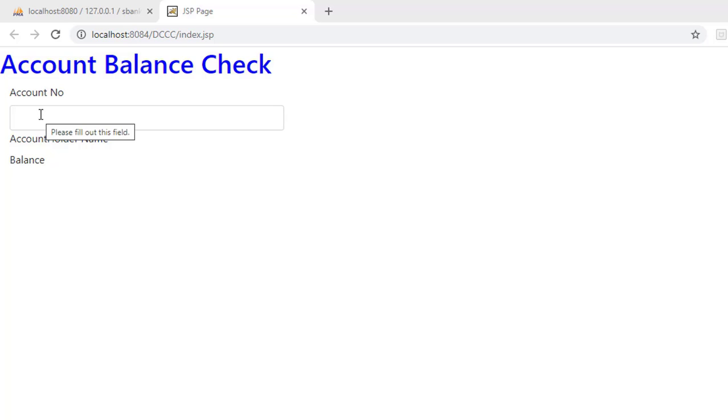Right? Now let's check. I am going to enter the account number A001. You can check here the account holder name should be displayed as John and the balance displayed as 40,000, right? Now if you enter the wrong account number, nothing will be displayed here, right? If you enter the correct account number only, it will display the details below, right?